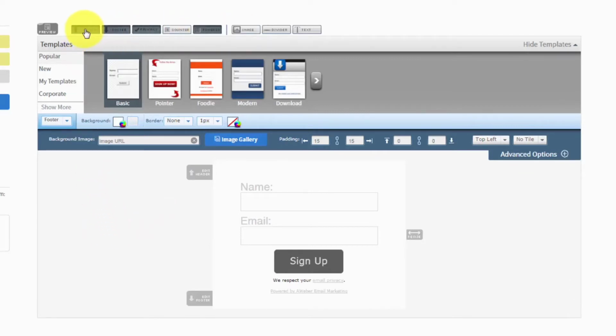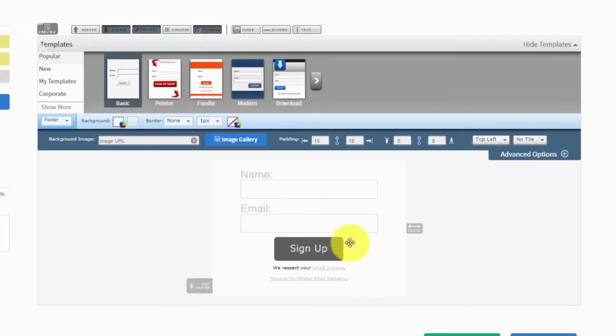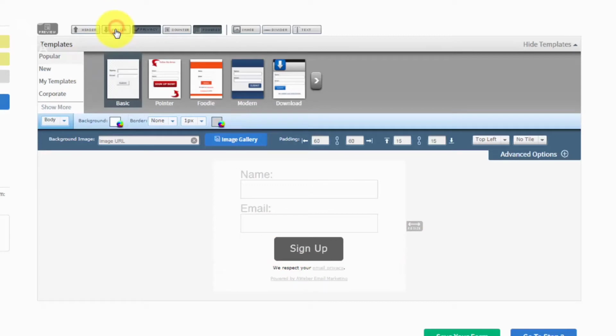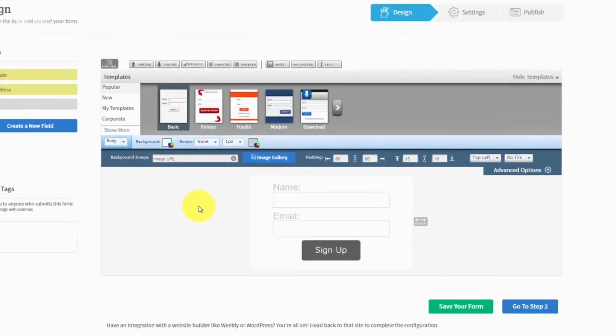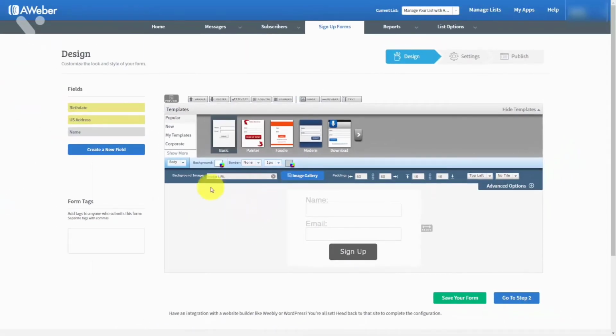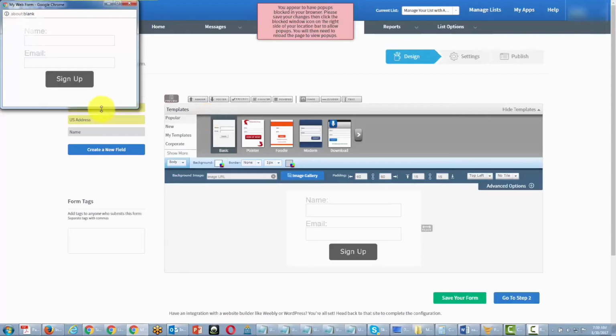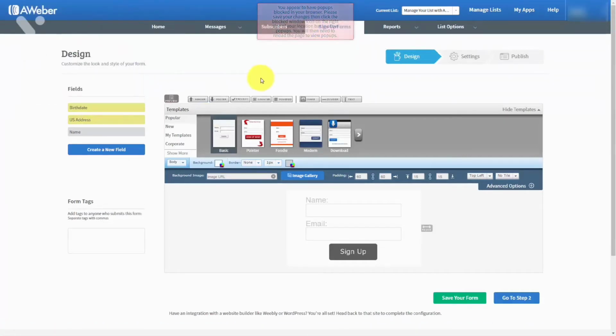You can take out elements in your form by going to this top bar. For example, if we want to see the form without the header, without the footer, without the privacy warning, or without Powered by Aweber, we can actually do that. And once again, we can always check our preview to see exactly how our form is going to look. We can close out, click the message, and the message goes away.